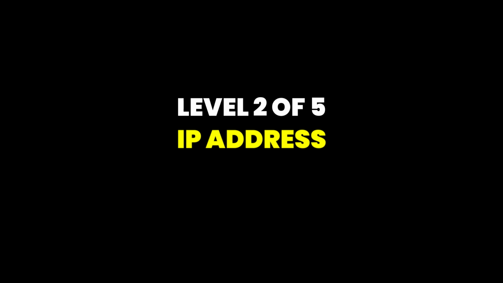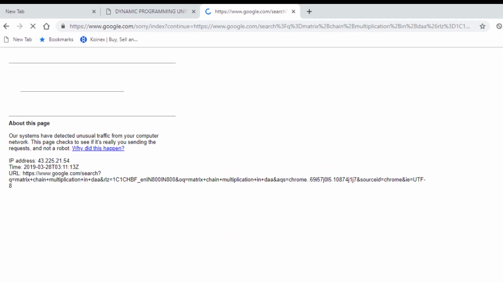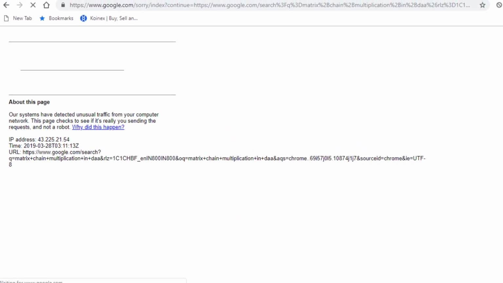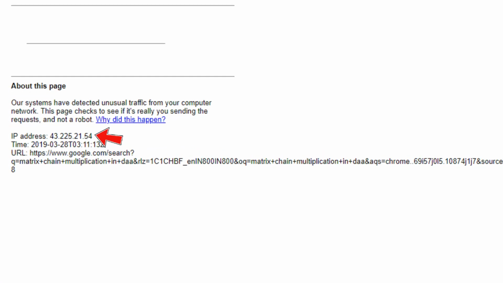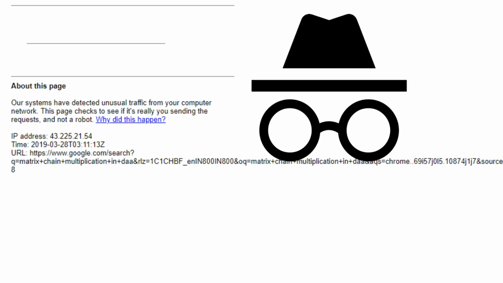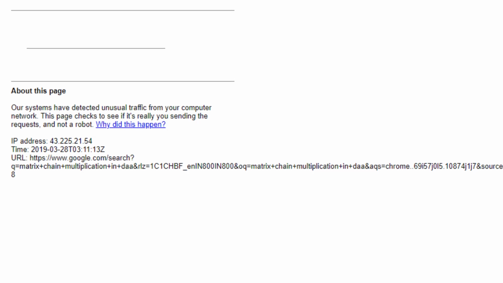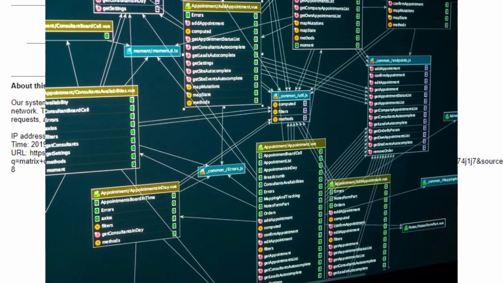By the way, there are 5 levels. Have you seen this page before? When you search too much on Google or are using VPN, sometimes they ask you to verify that you're not robot. That's fine, but what's this? Even if you don't use accounts inside a browser or use incognito mode, this IP address and all of the activities happening on this IP address is inserted into the database.